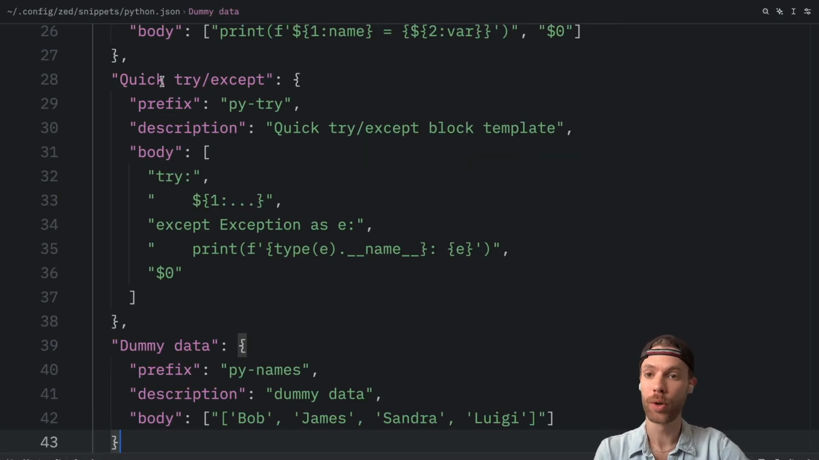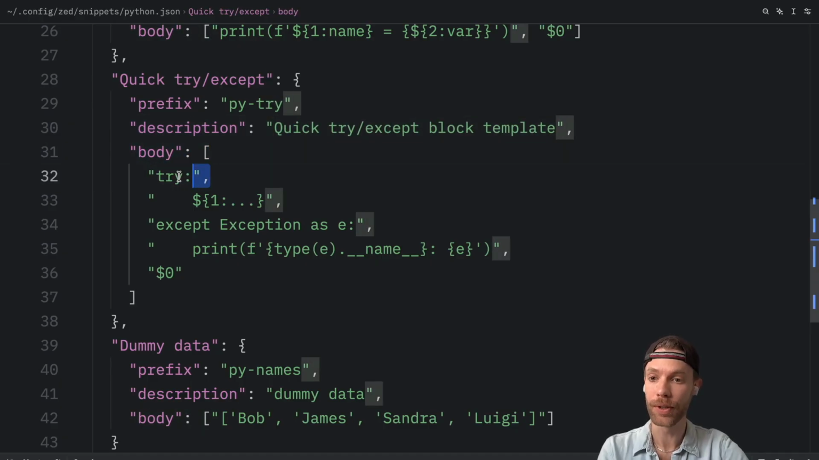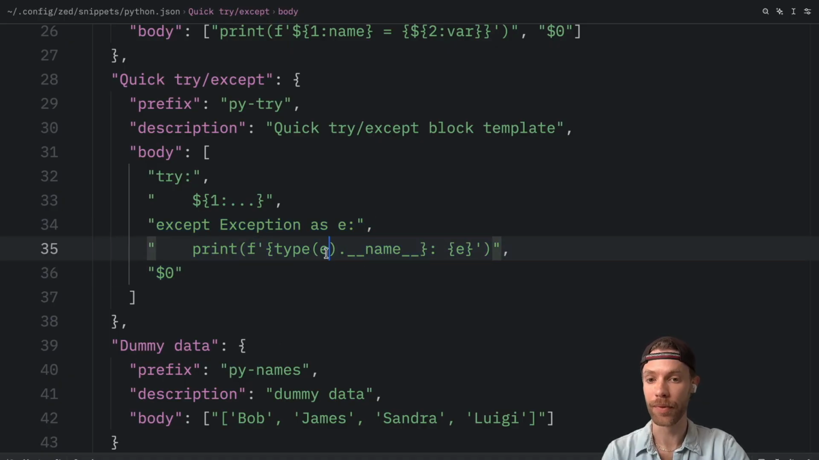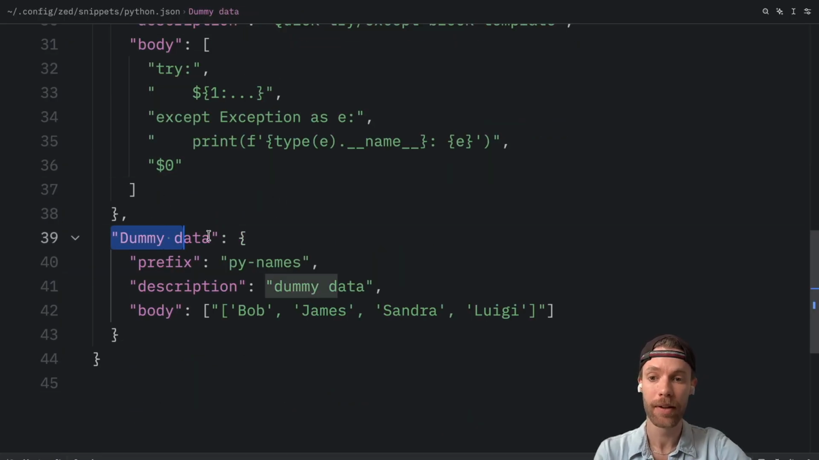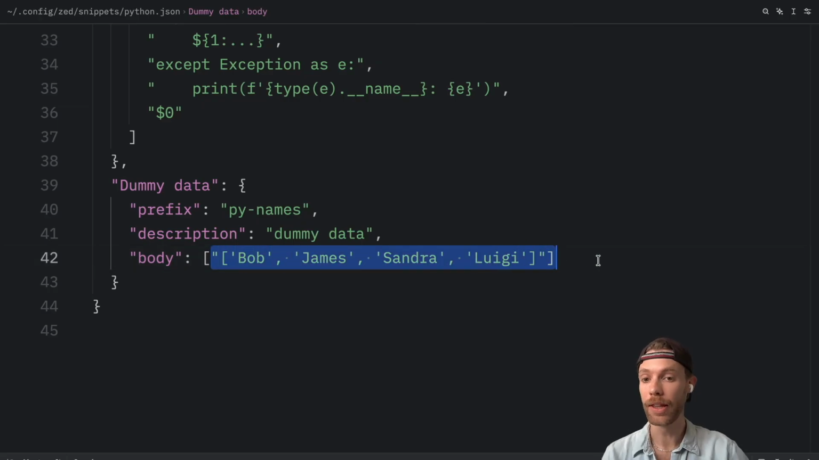Now for the last two, I'm just going to paste them in and explain them real quickly. So the first one is called quick try and accept, and the prefix will be set to pytry. Then the description just tells us that it's a quick try and accept block template. Now for the body, the first line is going to contain try. Then with 4 spaces, we're going to pass in the first placeholder. Then since this is supposed to be very quick and dirty, I'm just going to accept every exception as E, and then I'm going to print the F string of the type of E, and the name gives the following error. And then the cursor should end here. Then we have the dummy data with a prefix of pyNames. The description is dummy data, and that's something you can change, make it more specific, say that it returns a list of names. And for the body, we literally just create that variable in the form of a string.